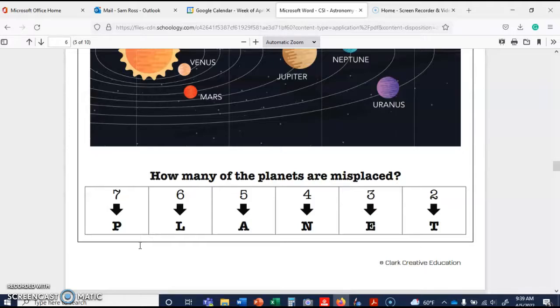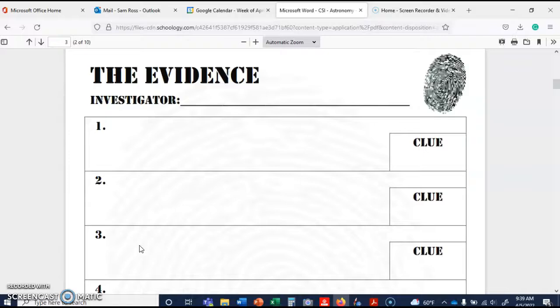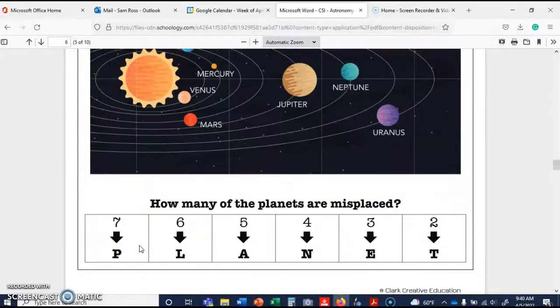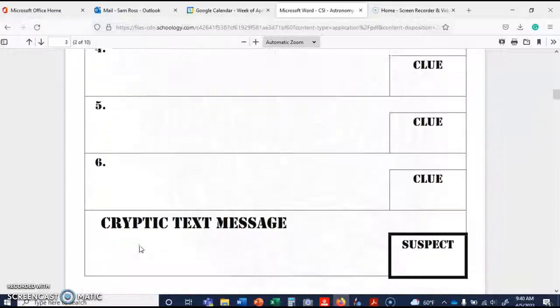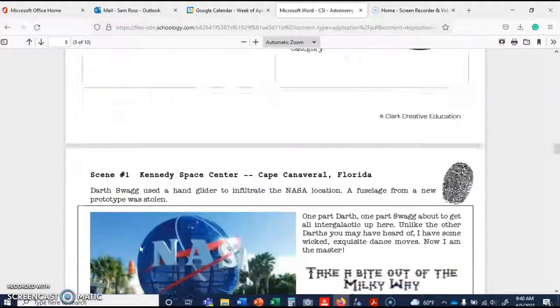Okay, if there are only 3 planets misplaced, what you're going to do up here for number 1 is list the planets that are misplaced, and you can use your book or the internet to find a model of the planets in the proper order. But once you decide how many planets are misplaced, let's say it's 3, then the clue is E. You come back up to the top, write the planets that are misplaced here, and write E in the clue. Okay? And that is scene 1.